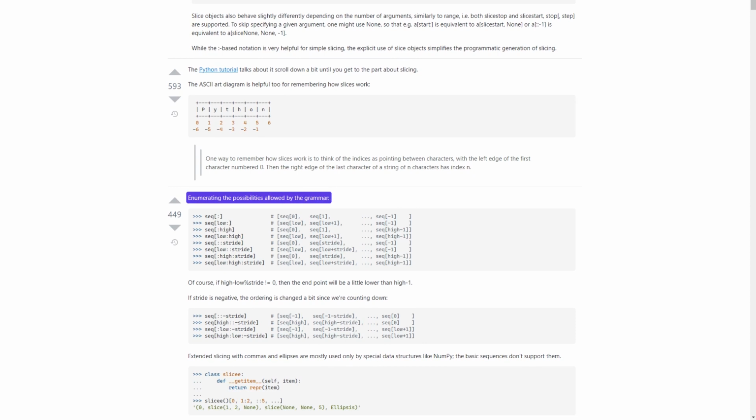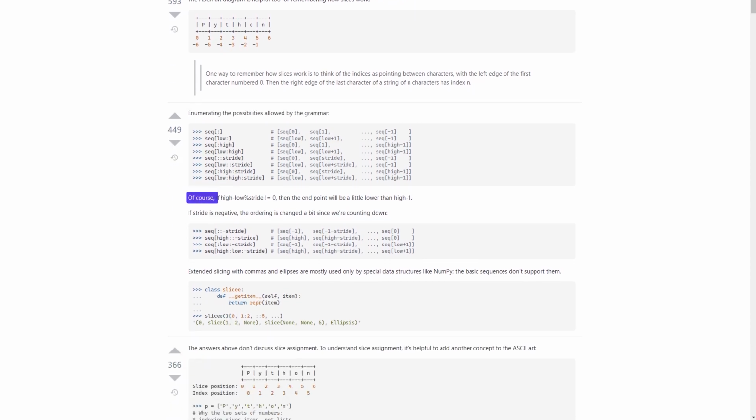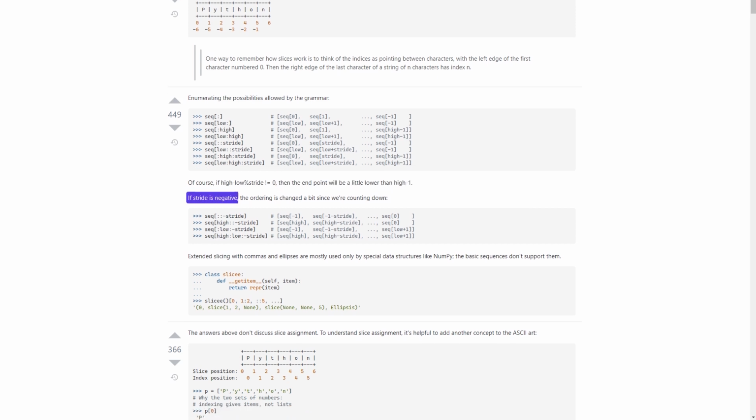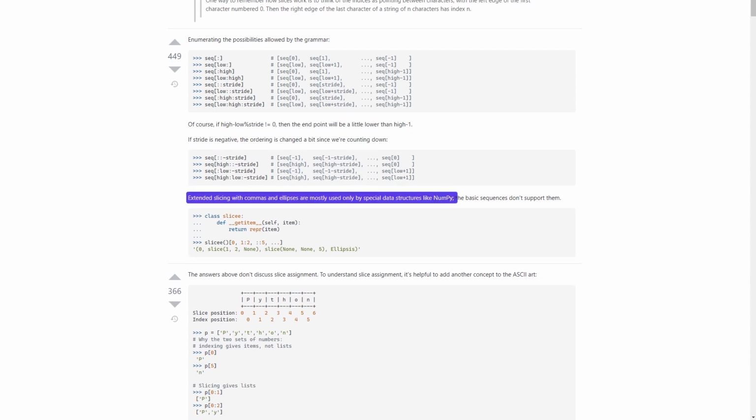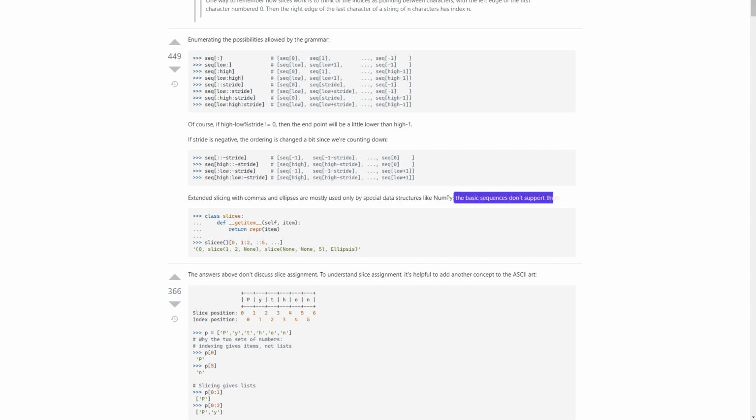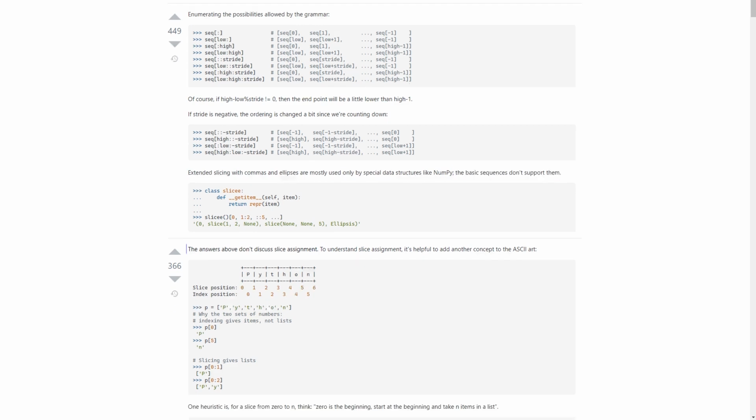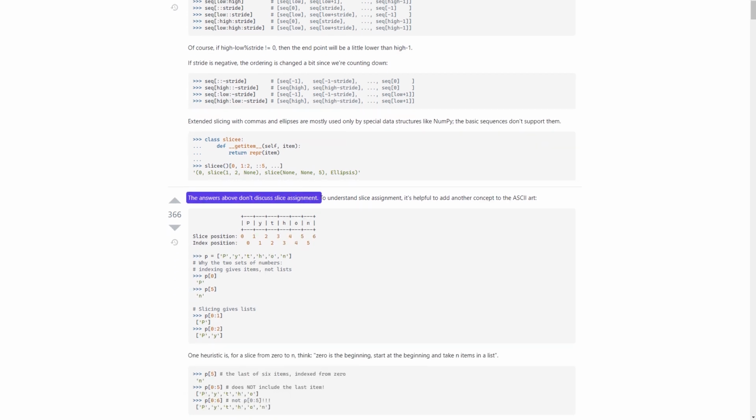Enumerating the possibilities allowed by the grammar. Of course, if (high-low) % stride equals 0, then the endpoint will be a little lower than high-1. If stride is negative, the ordering is changed a bit since we're counting down. Extended slicing with commas and ellipses are mostly used only by special data structures like NumPy. The basic sequences don't support them. The answers above don't discuss slice assignment.